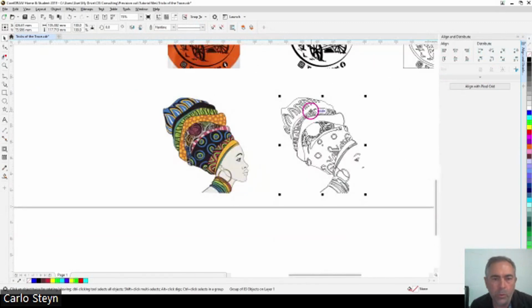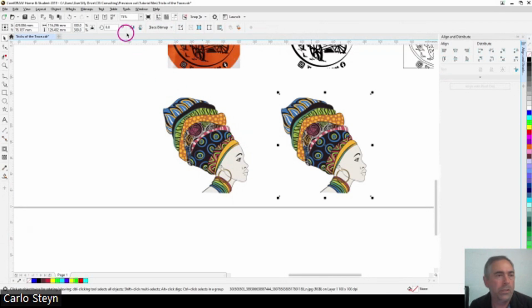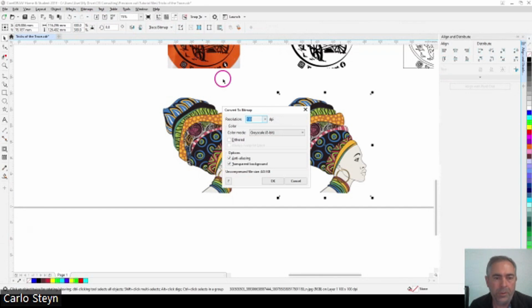There's not much to work off there. So we go through the same on this one. I normally make a copy and paste the copy. Go to the bitmap, convert. Over here, you've got the options for black and white, color, grayscale. I normally use the grayscale.